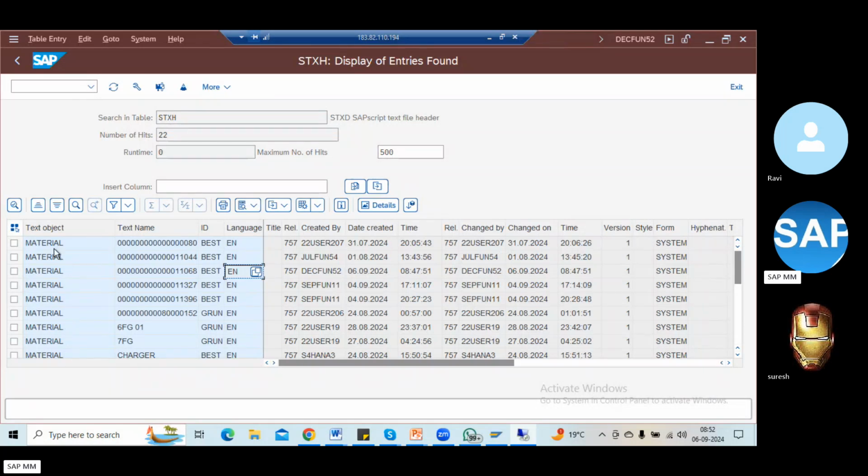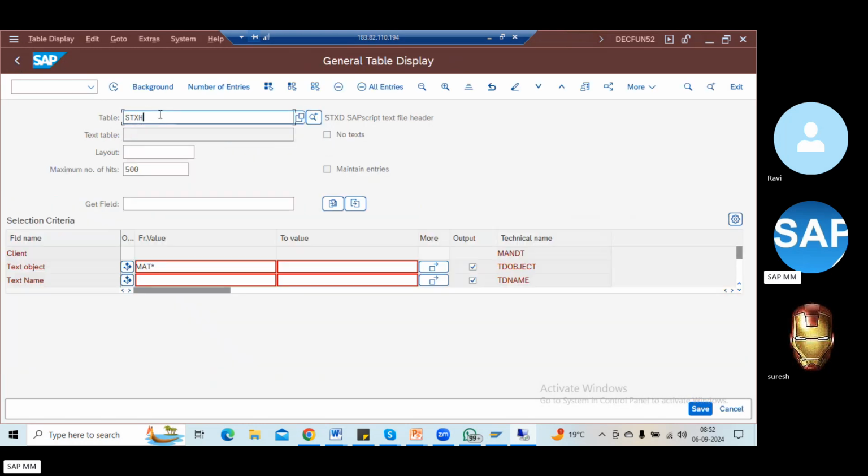So we have multiple tables. If I go to STXL, this is also one table, for lines, line items. Each line item wise, maybe purchase order line items, or maybe anything you like. Let me try with material to see whether we have material information or not. So I'll just enter material.